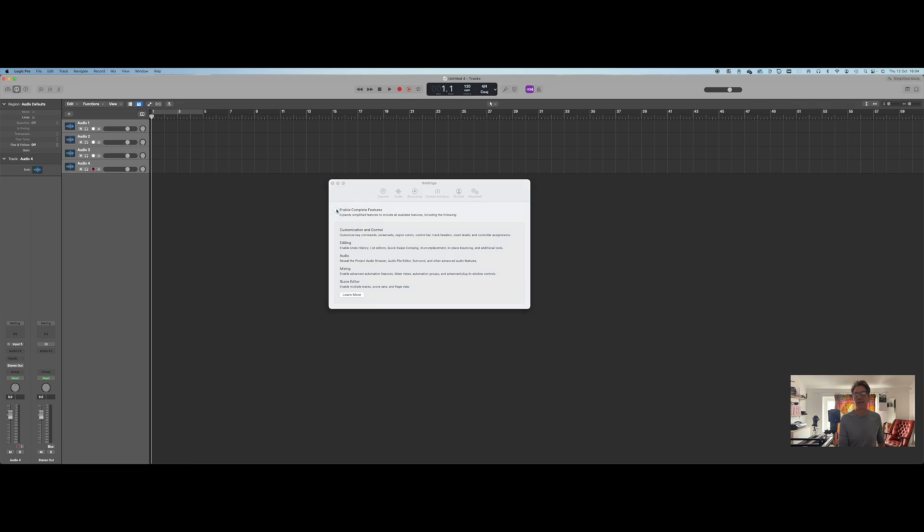There we go. So it's essentially basically GarageBand with a few extra bits and pieces. We don't want that. We need to enable complete features. So tick that box and close the box down.